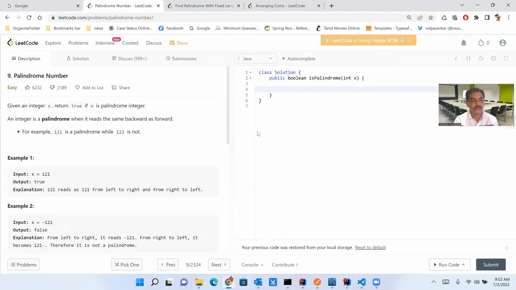Hello friends, today we are going to see an important problem. It's an easy problem, like palindrome number. Let me read the description. What is a palindrome number? Given an integer x, return true if x is a palindrome number.